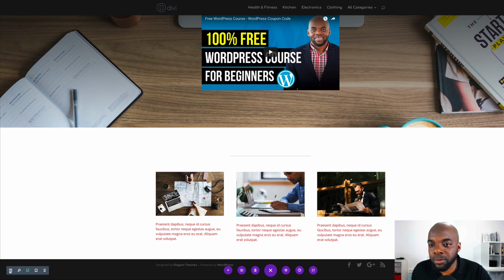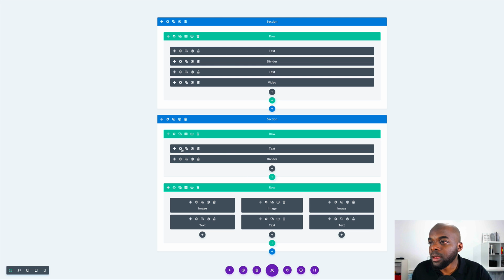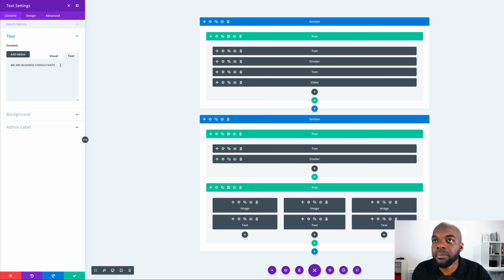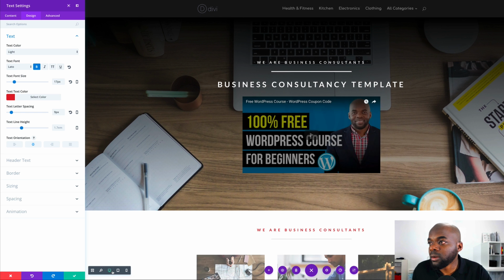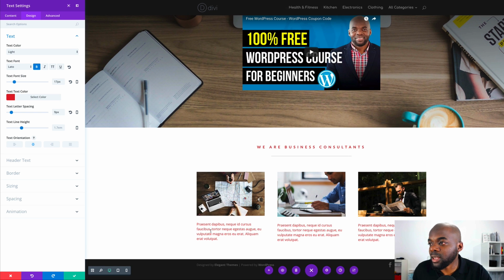Okay, so again, I'm going to click my wireframe view, click on the gear icon here, click on design, text, and then we're going to add our color right here, like that. Okay, let's have a quick view here. Okay, so now we can see that our text is now visible.